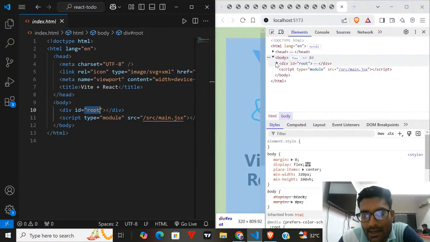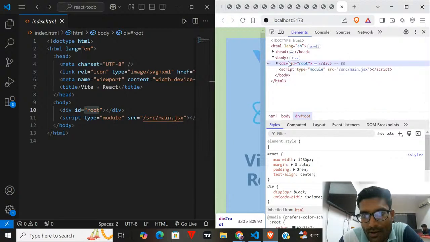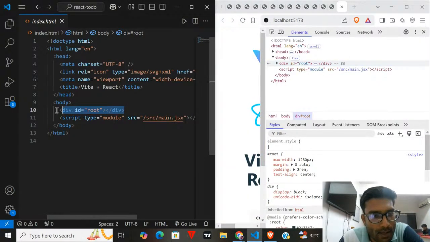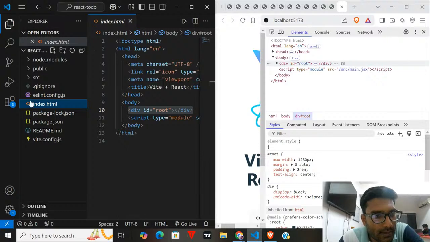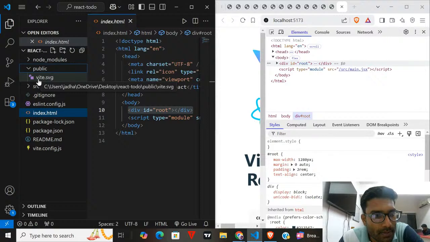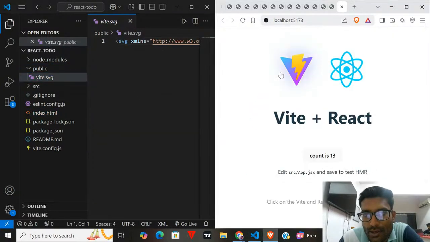So you can see my application is inside this div, and I am rendering my application through JavaScript inside this division. So you need some certain basic knowledge of vanilla JavaScript and HTML, CSS for understanding React, right? So inside this div, my whole application will get rendered. So how is it rendering? Let us understand it. So you can go to the public folder.